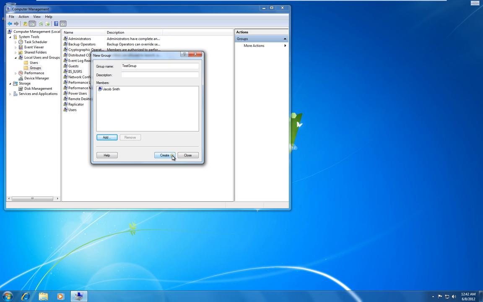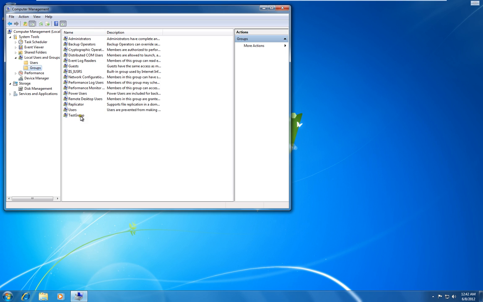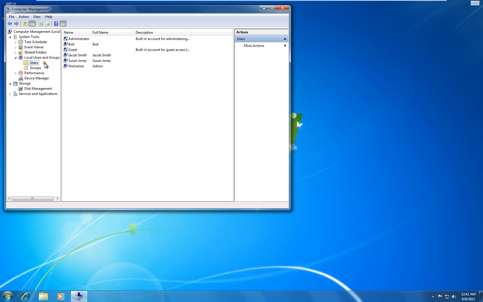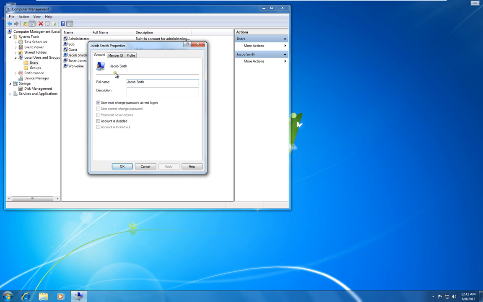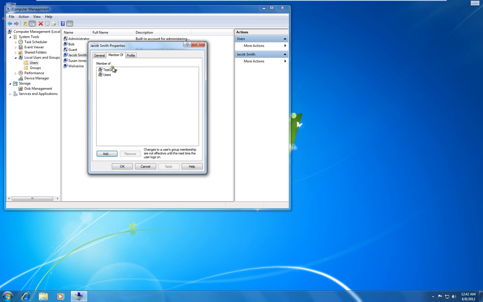Now let's go ahead and close out of here. Sorry, first we're going to click Create and then Close. And as you can see, test group is shown up here. Now let's go ahead and select users again. And then we're going to right click on Jacob Smith and select Properties. Now from here we can select the member of, and you can see it's underneath the member of test group and users. Now let's go ahead and cancel, and we'll go ahead and close out of this.